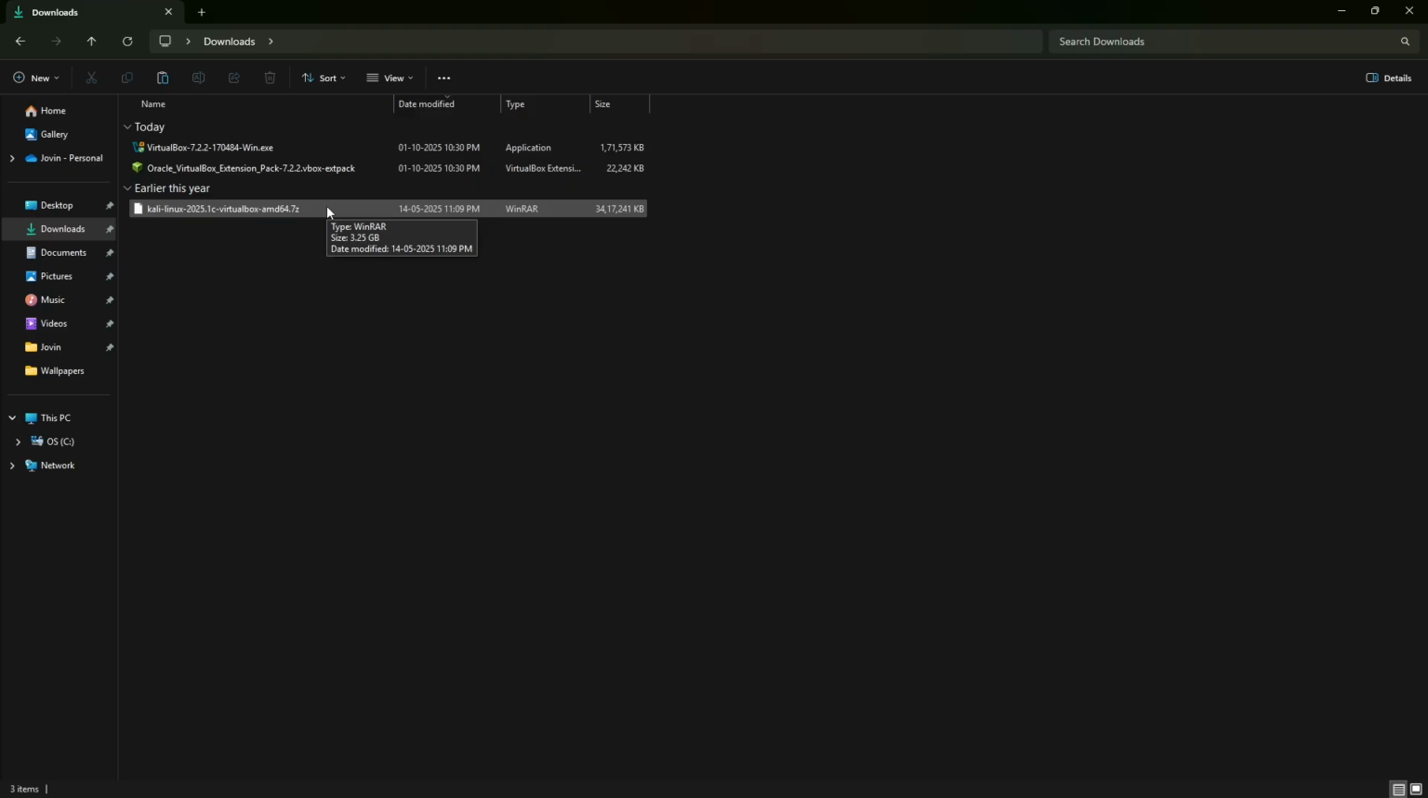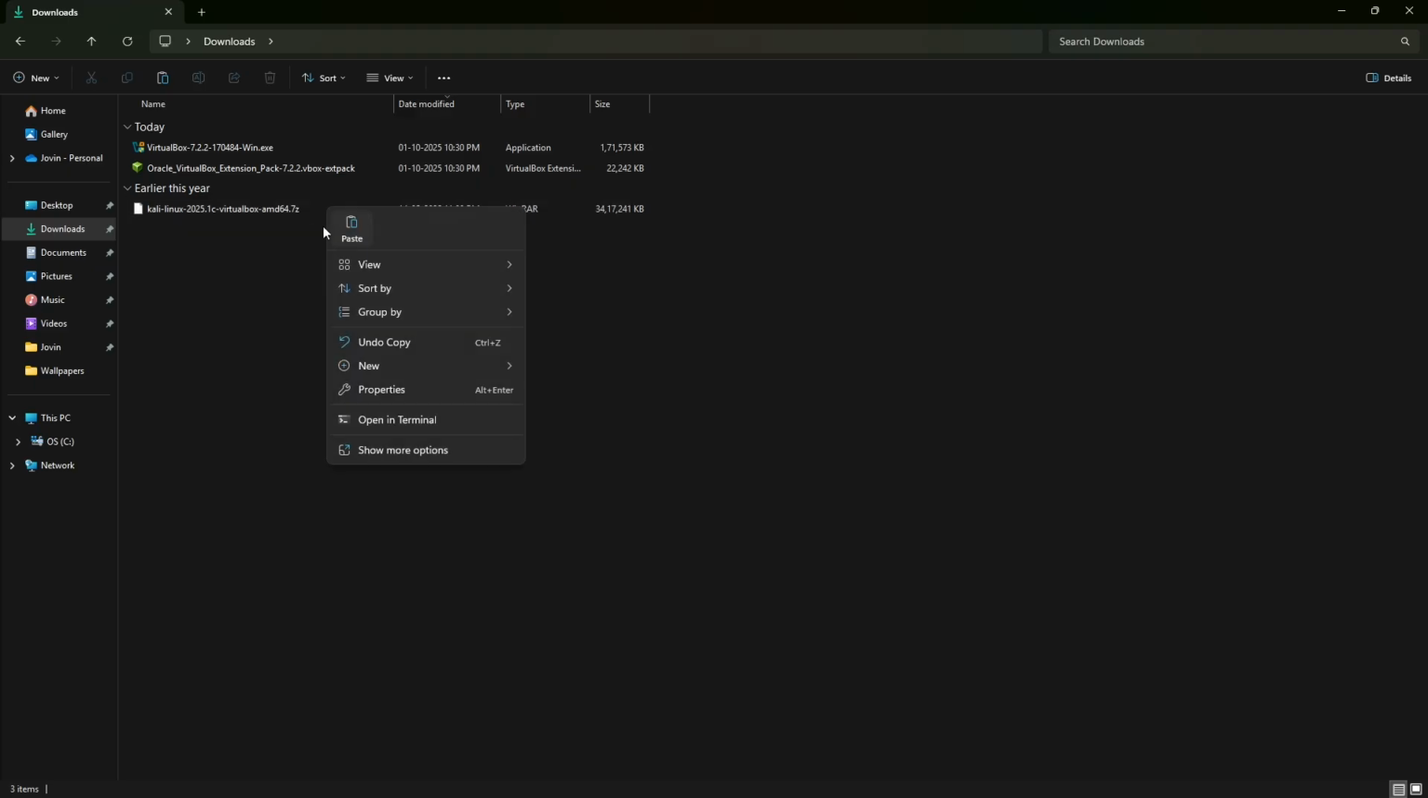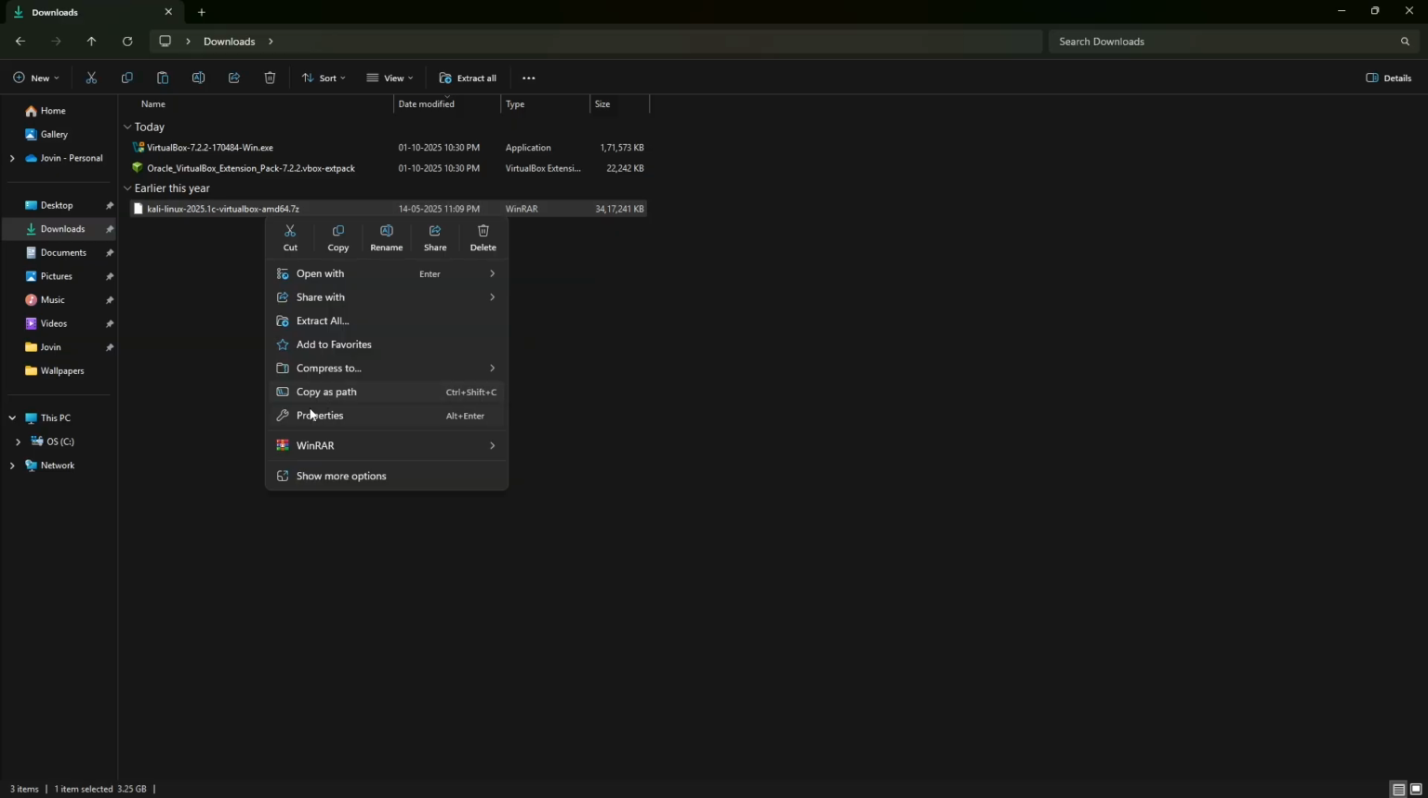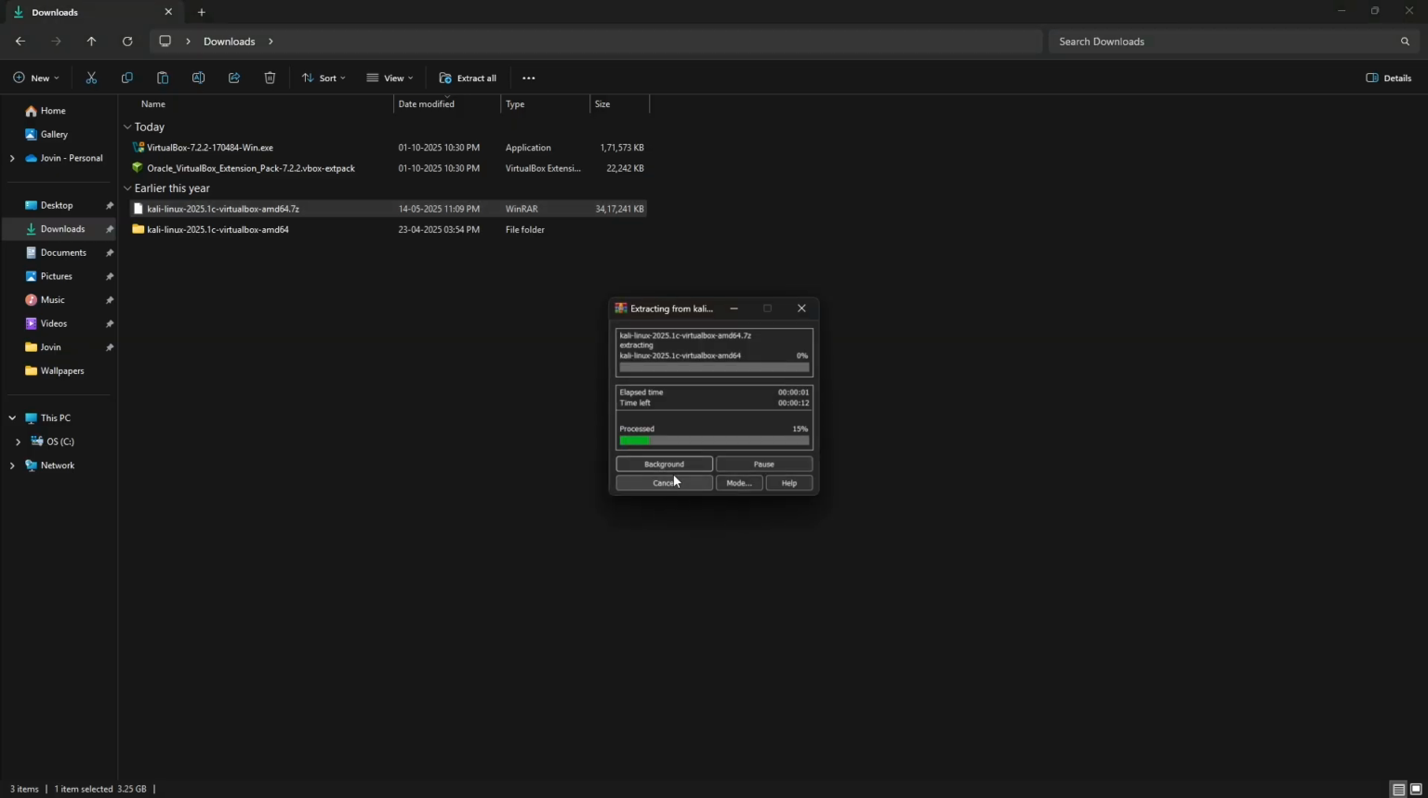So after downloading, you will be given this zip file. You have to extract that. So you would just right click or use any software you want to extract it. So I'm going to use WinRAR. It's going to take a little bit of time.